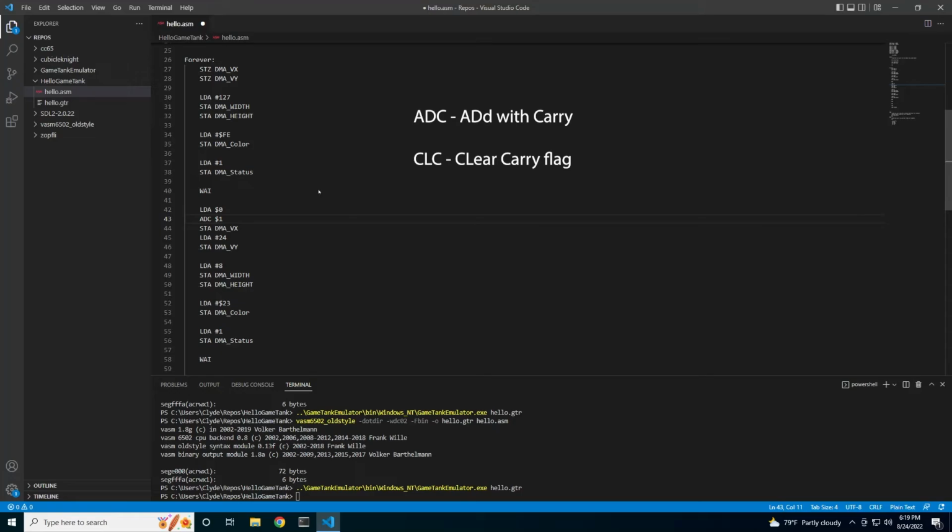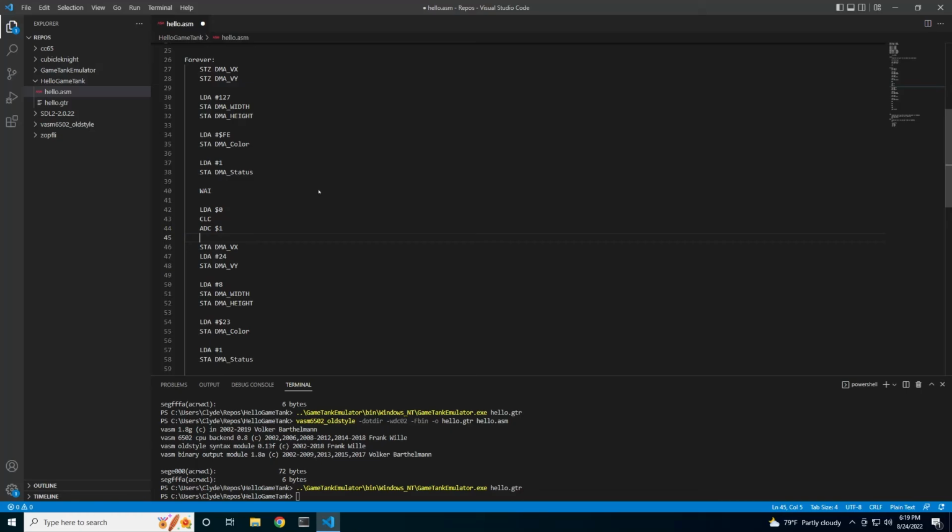CLC stands for clear carry. We use this before performing addition to make sure a previous calculation doesn't interfere with the current one. So, we write CLC, then ADC 1. Again, 1 is a memory location. We'll use byte 0 to track the position of the square, and byte 1 to track the direction. Save the updated value with store A 0 and write it to DMA VX with store A DMA VX.